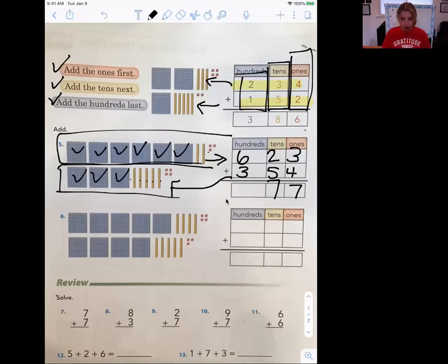6 plus 3. And again, you could use any method. You could count the hundreds all together to add all of them. You could count all the tens. You could count all the ones. But remember, you need to start with the ones first. But you could count the pictures. You could use your fingers. You could get counters. You could get a number line, however you want to add. So 6 plus 3 is 9. Okay, now let's do the next one.